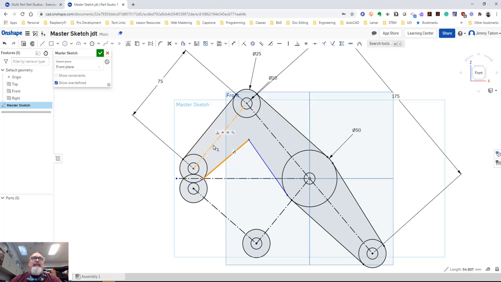So this line and this construction line are going to be parallel. Notice it turned black, and now this line and this circle need to be tangent. Notice it moved it down, and now all of those are fully constrained because they're now black.